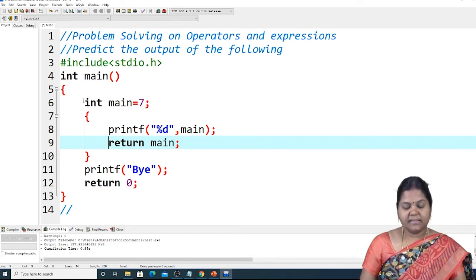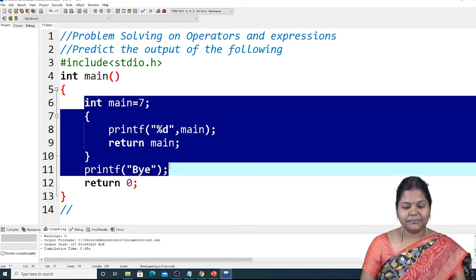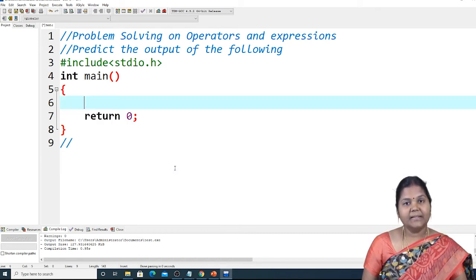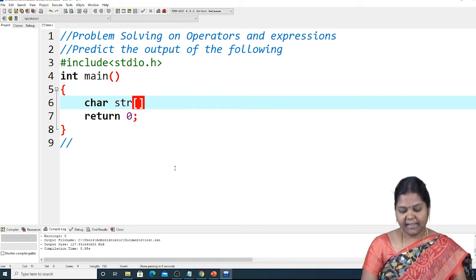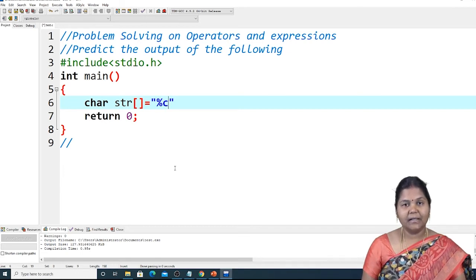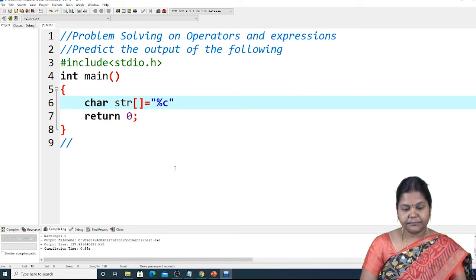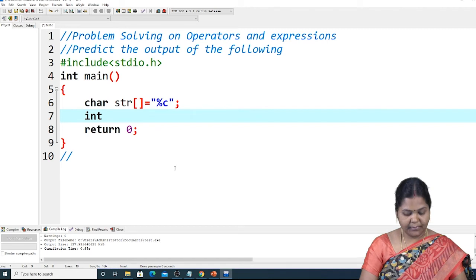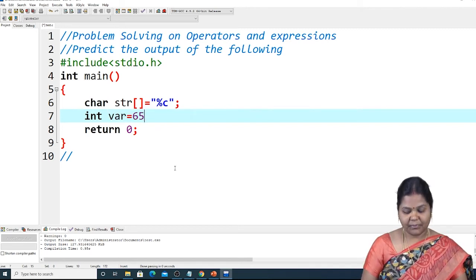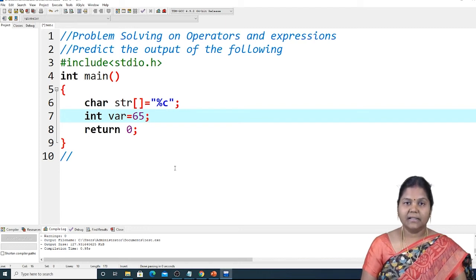Okay. Now let us see one more small example. In this example, we will see how to print a string. Suppose I am writing char str. So str is what? It is an array. In this array, I am writing a control character %c. Okay. Then I have an integer variable, variable equal to 65. Okay, there is an integer variable which contains 65.